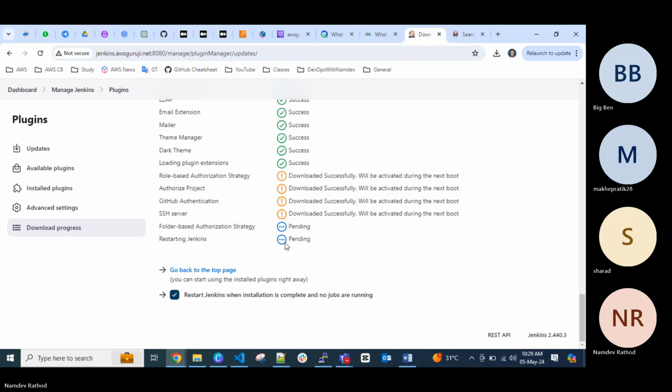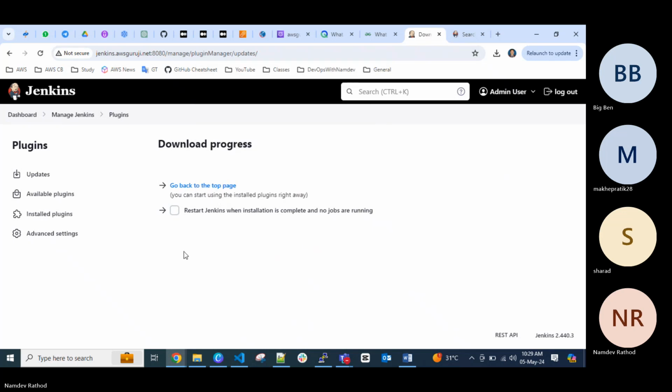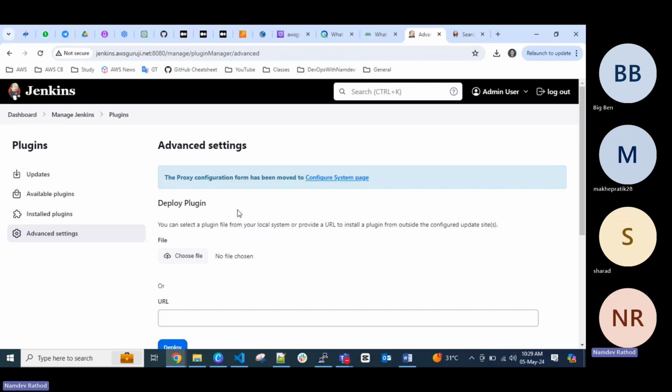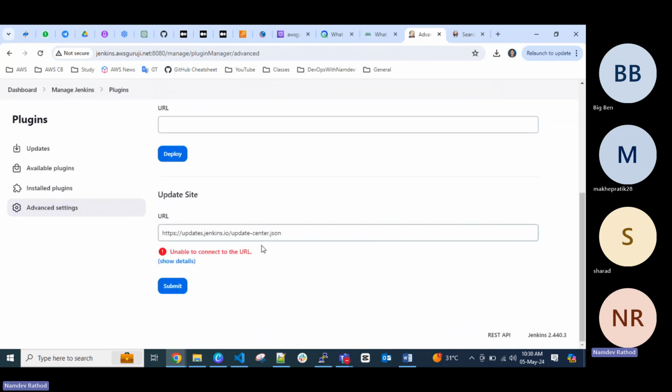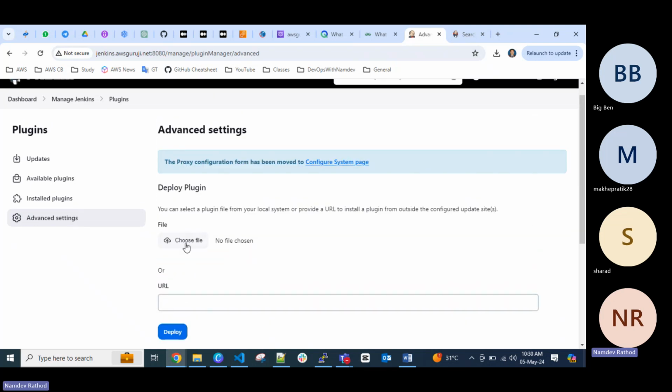It's taking too much time. Let me refresh. Okay, admin. Similar to Linux server patches, the Jenkins related packages also come here under updates. You can patch that by taking the proper precautions. Advanced settings: if you have additional plugins designed by your developer, we can deploy them from here. They will provide all the necessary files, so we can just upload and deploy by selecting this option.